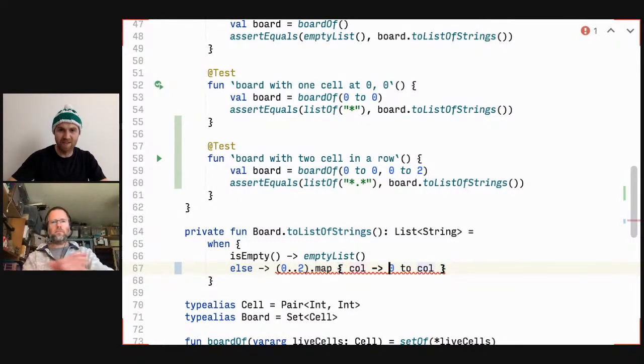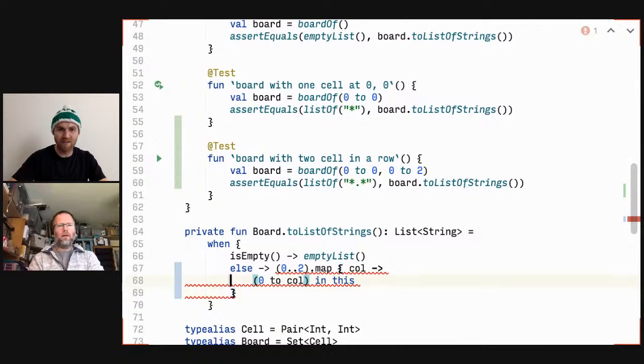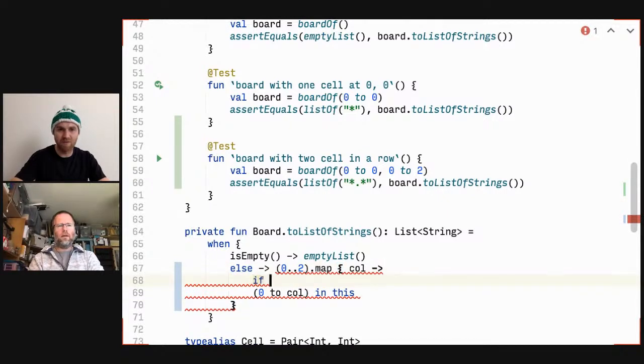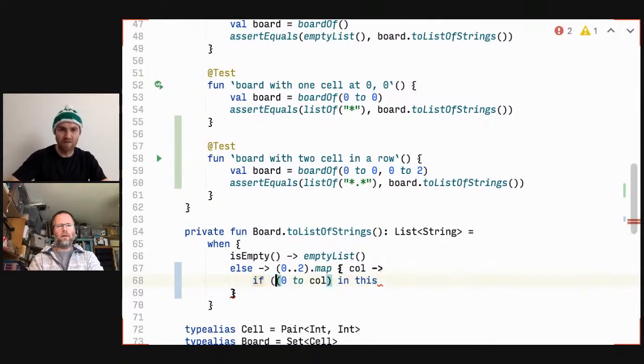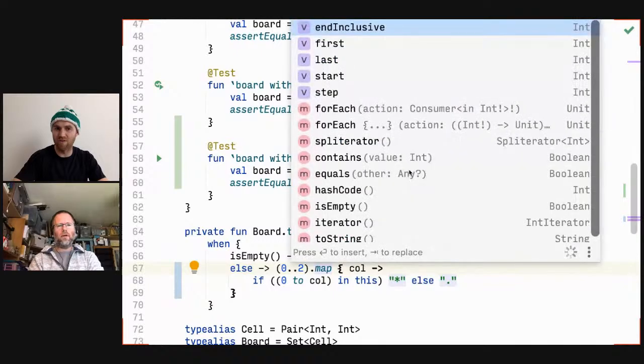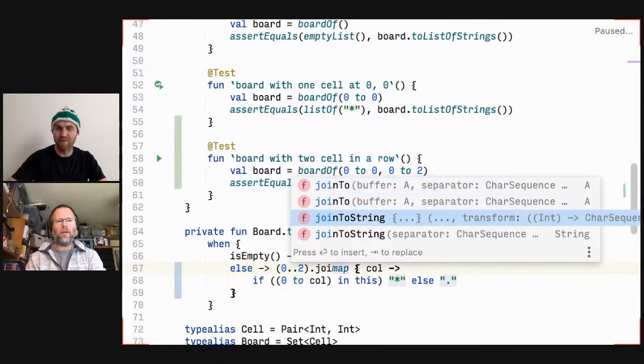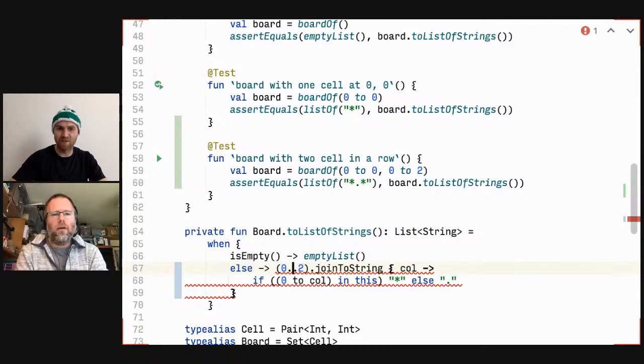That's a cell. And then we want to check if this cell is in the board, which is this. If it is in this, then it's a star, otherwise it's a dot. So if this is the case, that's it, else it's a dot. Oh, that's joined to string, right? Yeah, joined to string. And that's a list of that.